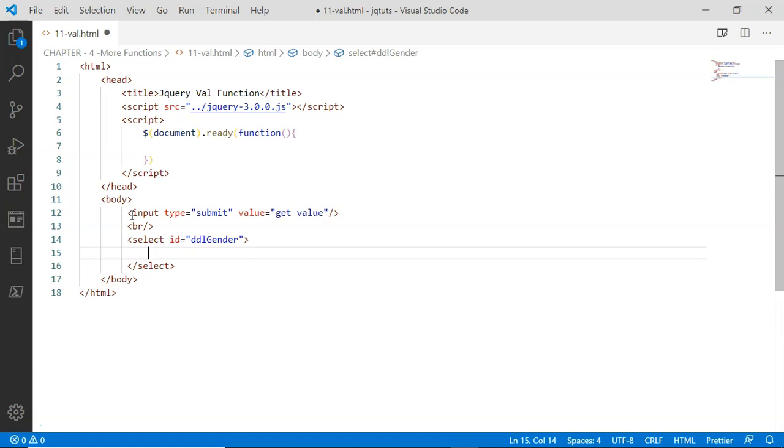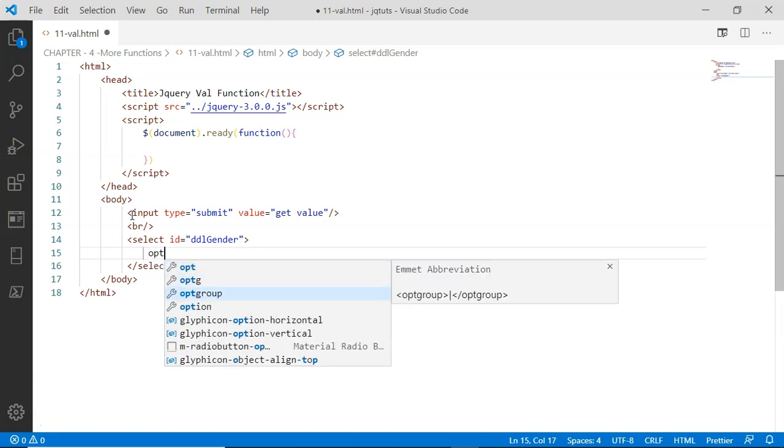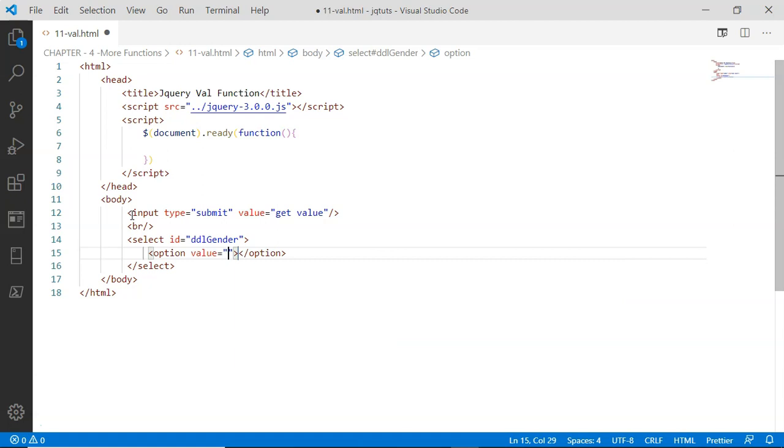Now inside this select tag I'm gonna have an option tag with value as male and label as male as well for this option tag, and I'm gonna have another option tag here inside this select tag, that is female. I'm gonna assign here label as female.